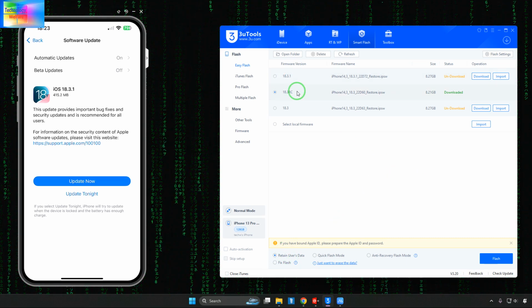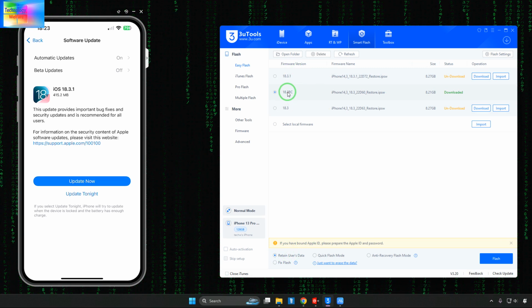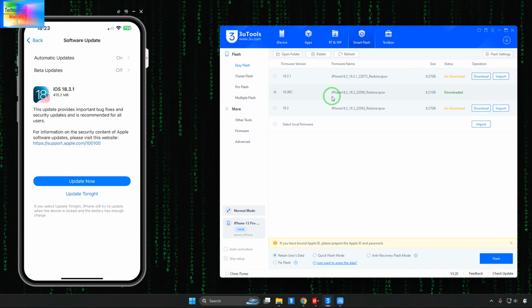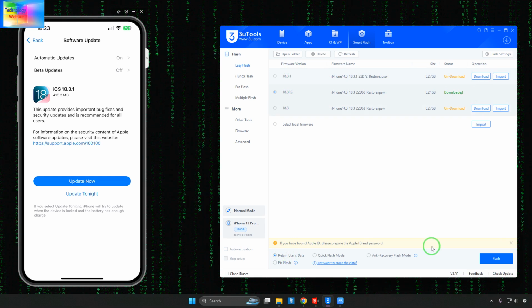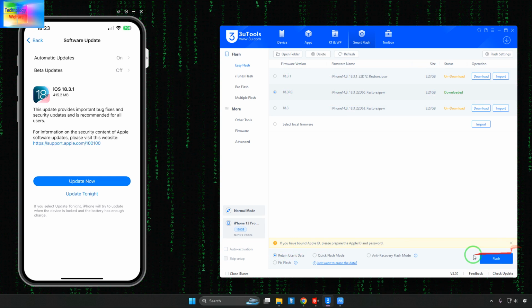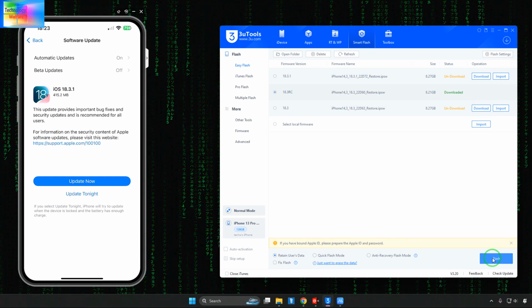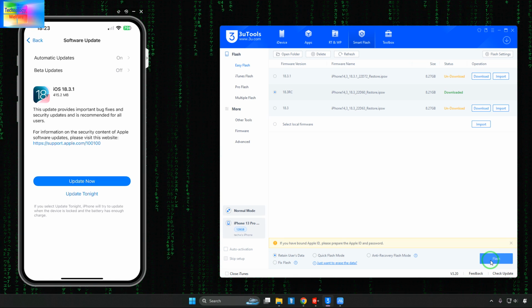For example, this one I have downloaded. I would like to switch to 18.3, not 18.3.1. So I have just downloaded it. Now we will select this one, and we will hit this one. So if we hit it, then everything will be minimized and it will start to show.